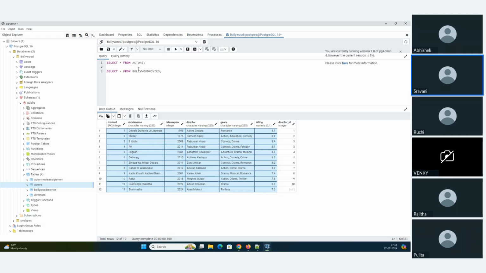Sir, I agree with what the audience said. If data is small, maybe you can have a single table, but if data is huge and complex, then we just need to split it into different tables.